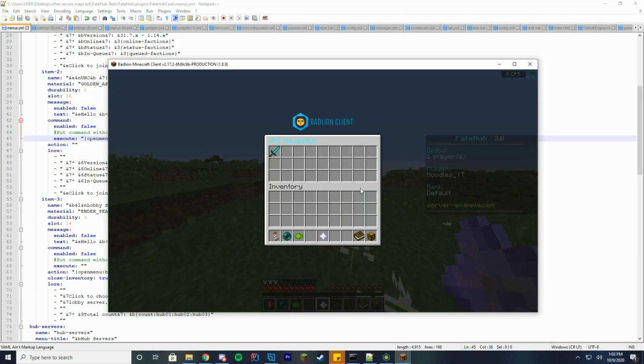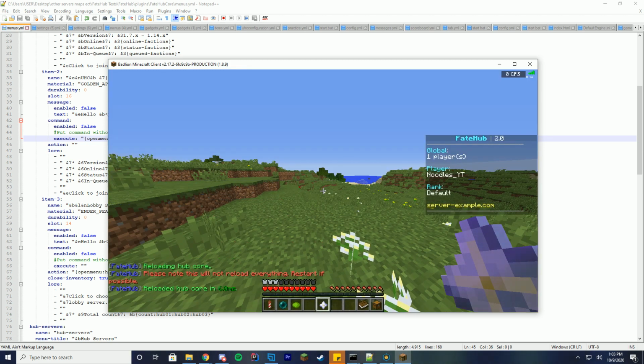Alright, so we are back in game after restarting, and you can see if I go ahead and click this, it opens up properly. Now, I did want to mention one thing that I noticed when I was doing this, and I actually reverted the change so I could show you.